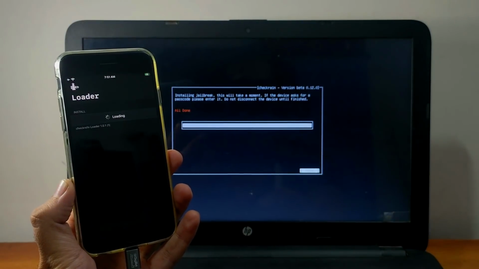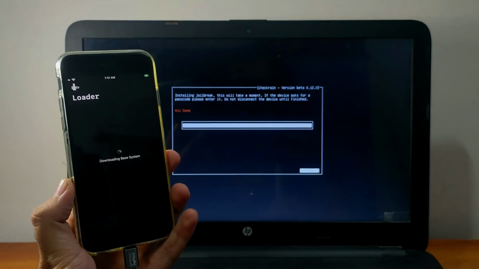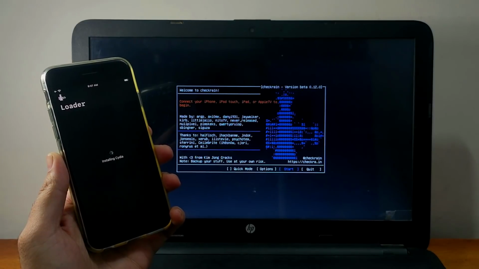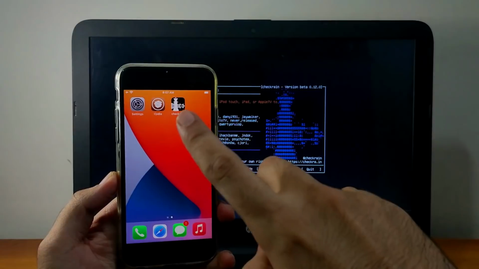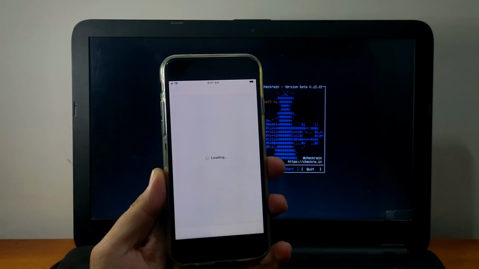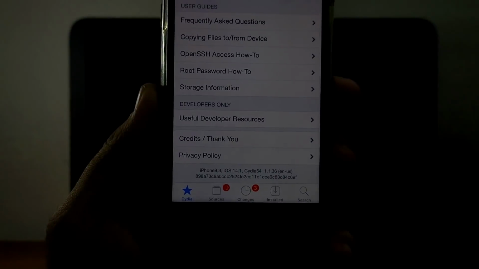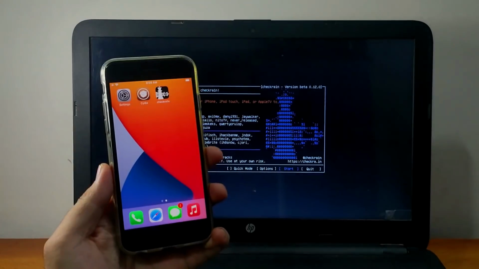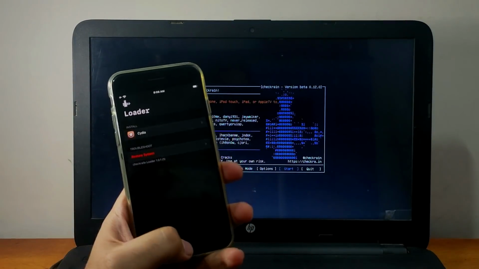Now just open it. Now just tap on Cydia and install Cydia. Now it will install Cydia on your device. After that you will see Cydia on your home screen. Now just click on that and you are ready to install any tweak from Cydia. Now you can see it's perfectly working and I have jailbroken iOS 14.1 on iPhone 7. You can jailbreak 14.2 also, so the method is the same for that.